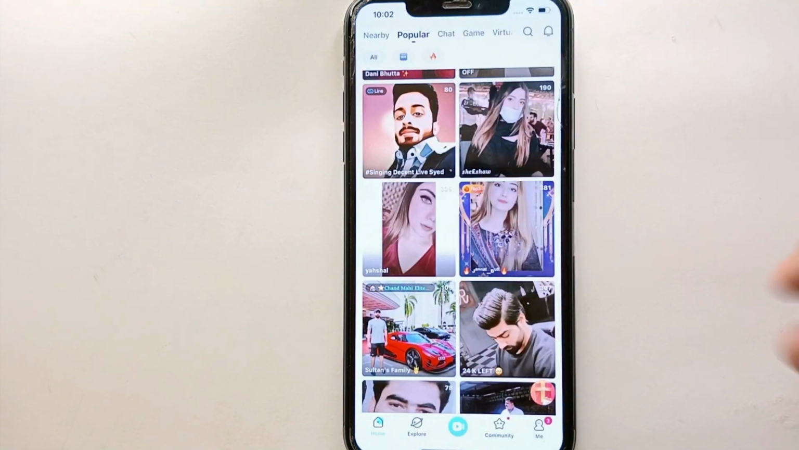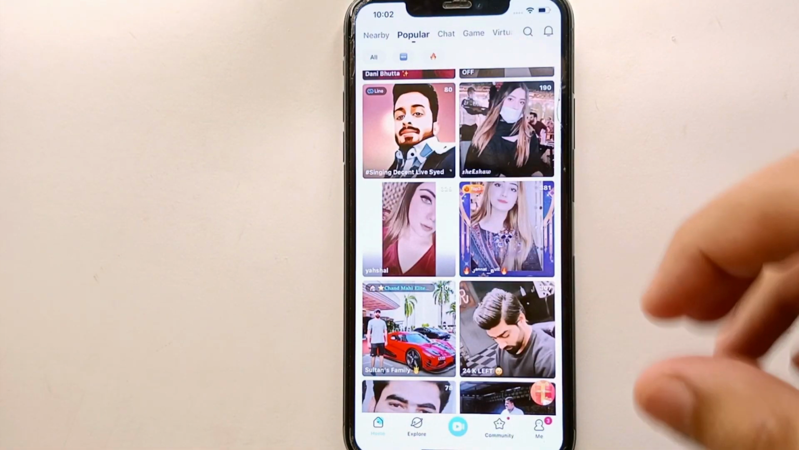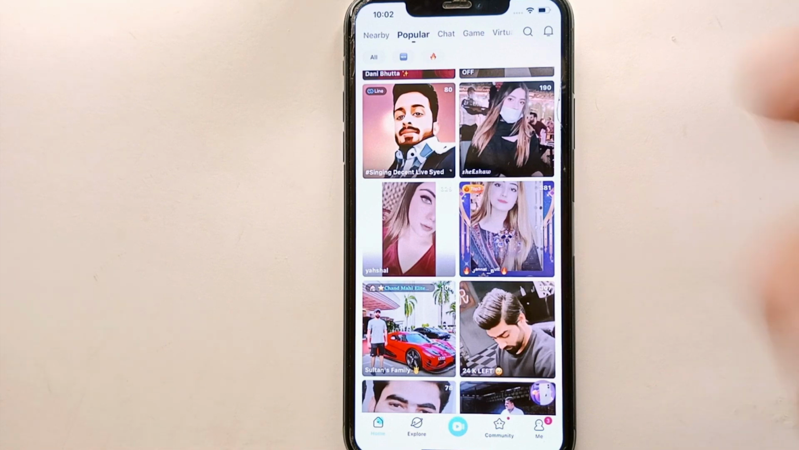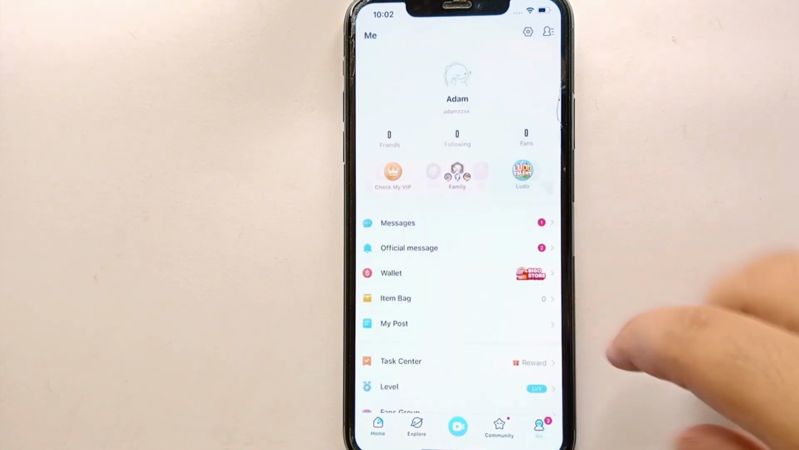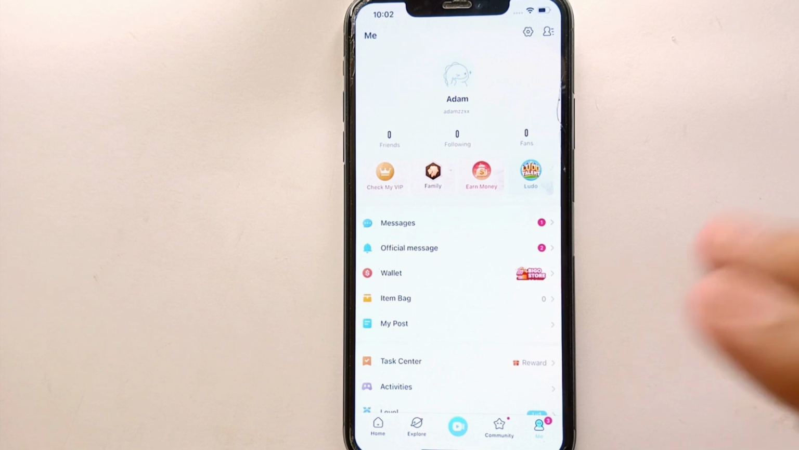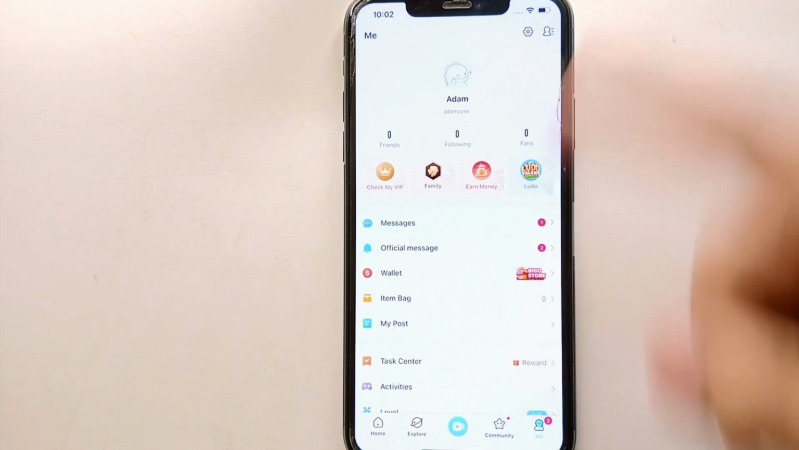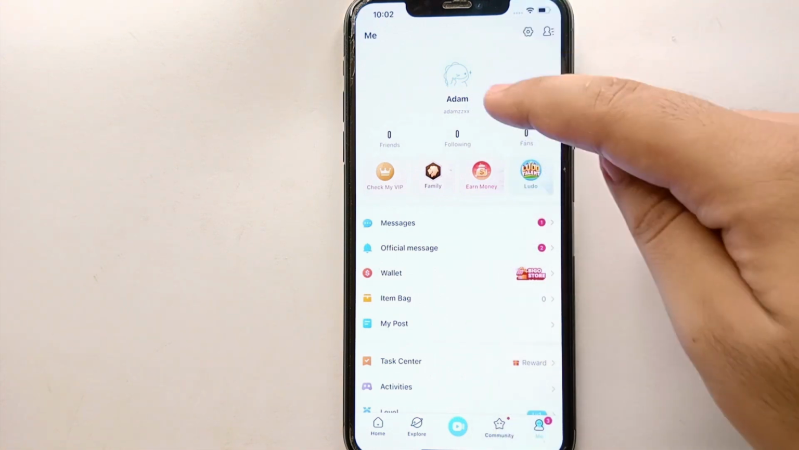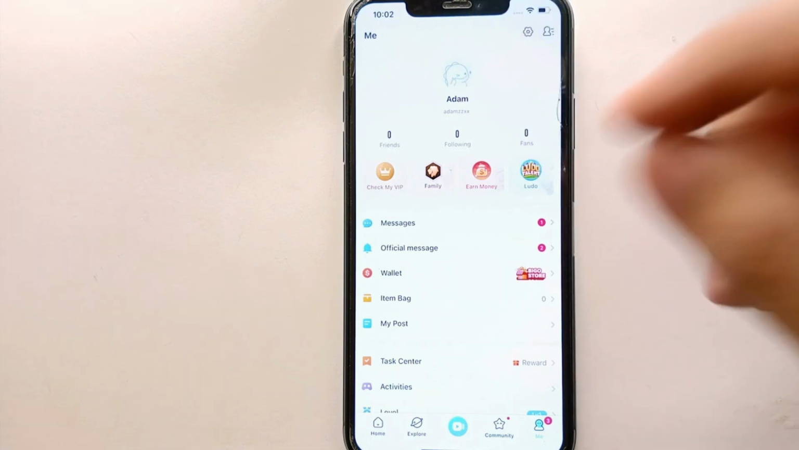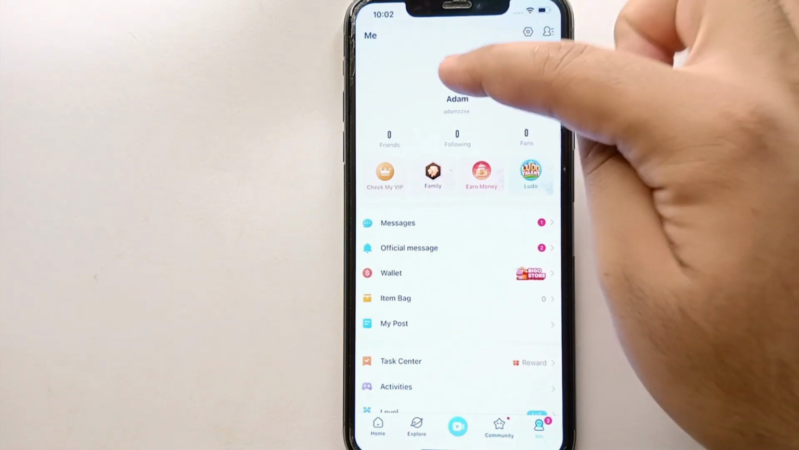From all these options, at the bottom of the screen, we have to click the option on the right bottom side, which is the profile icon, or you could say the Me option. Simply click on it, and then you will land on this page. First, you will see the title Me, and there you will see your profile picture, your name, and other options related to your profile.